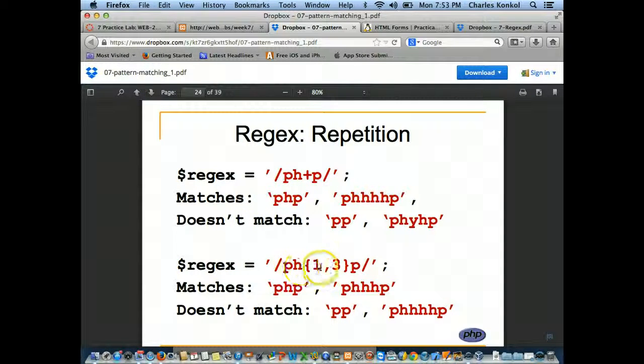So here we have PH 1 and 3. PHP will work. PHHHP, that's 3. This one will not work because it's 4. And this one here will not work because there's not even 1, just PP.